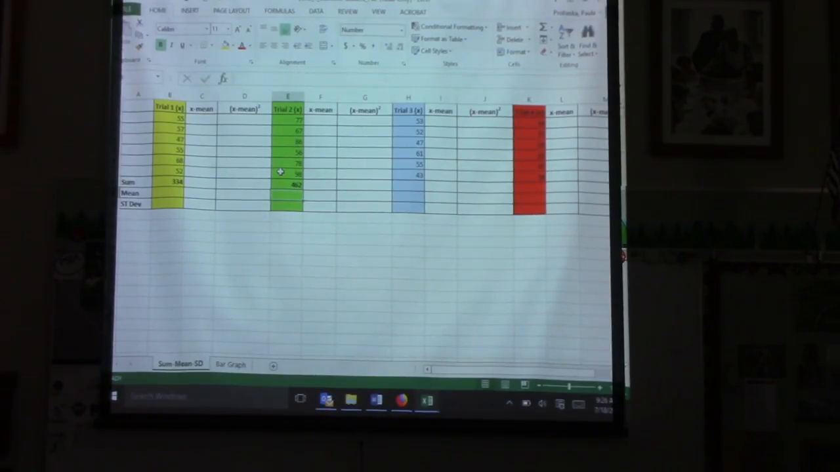You see when I put the parentheses? Make it equal, sum, open parentheses. And when that opens, you know how to do that. And see how I'll put the cells in there? And then I can do close parentheses.